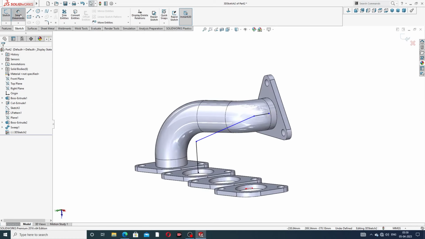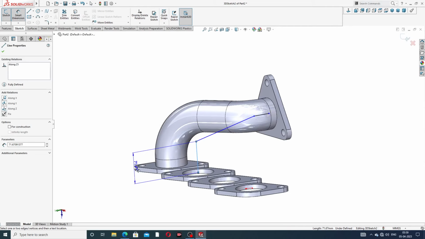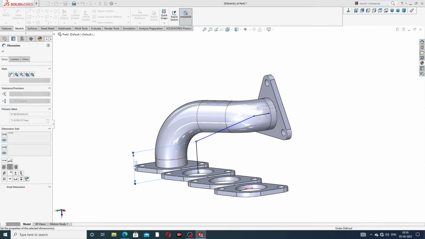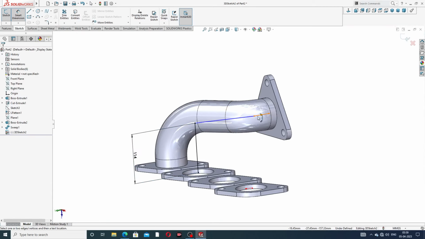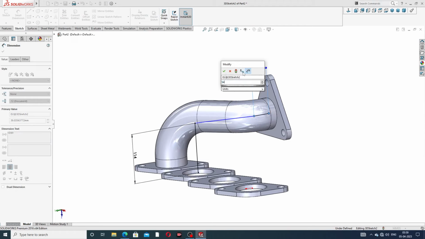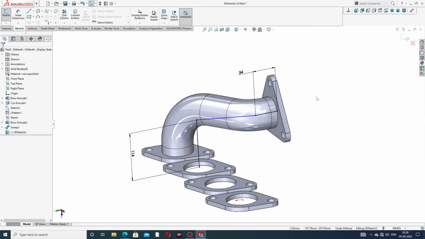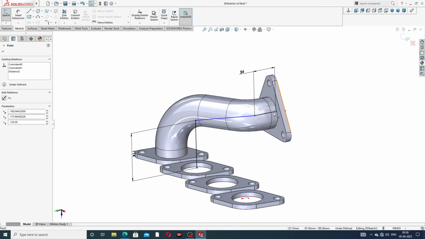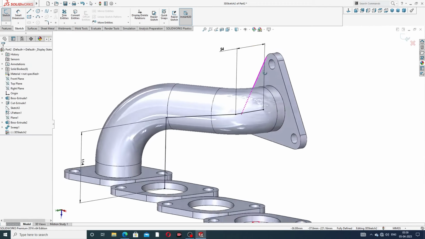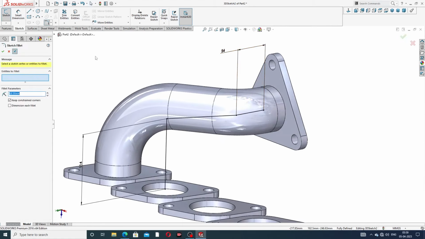Okay, and align dimension. This dimension is 104 millimeter, and this one use 54 millimeter. Okay, but this use inward, use this center line, and this center line is perfect. Okay, and use fillet 68 millimeter here, and 98 millimeter here.